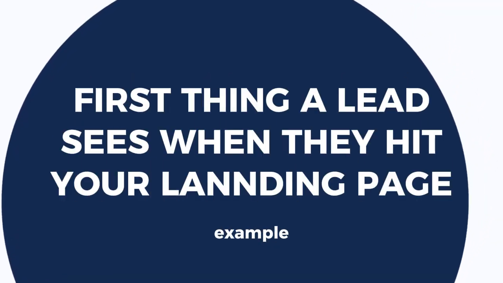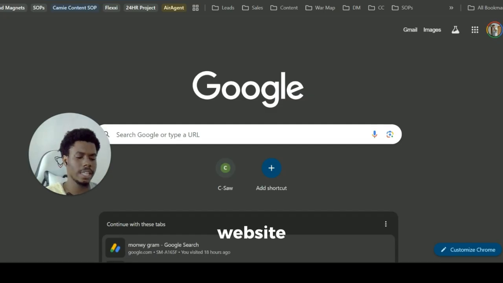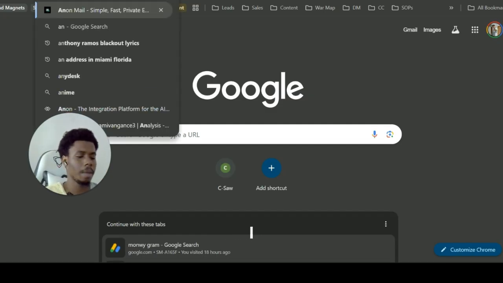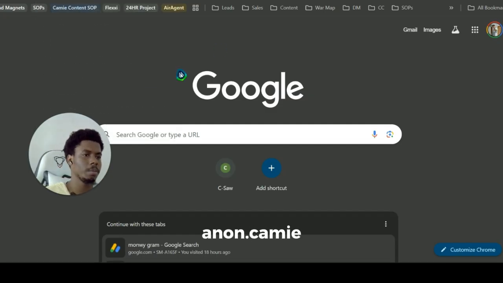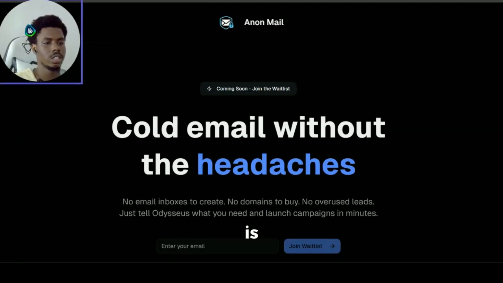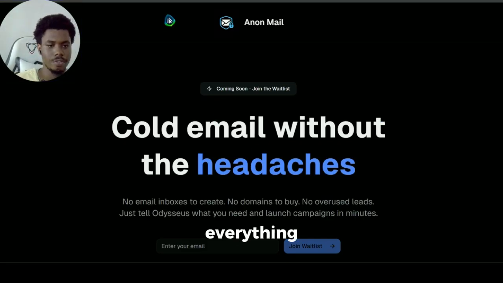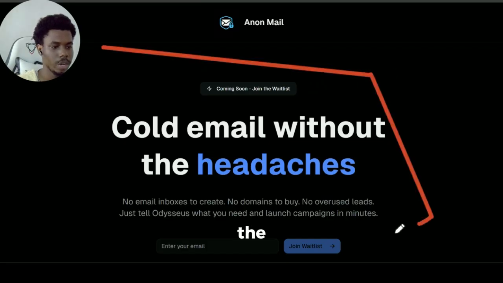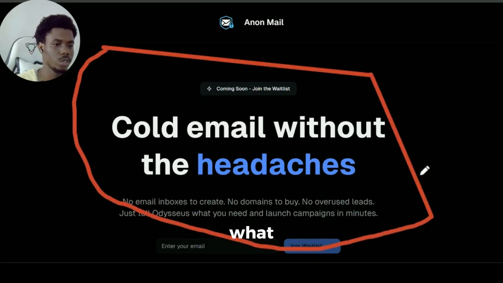Let me show you an example. If I come here and I go to a website like, let's say I built this one recently, anon.com.tech. This is the first thing the person sees as they hit the page. This is the hero section, right? Everything from here all the way down here. What you see here is the hero section.